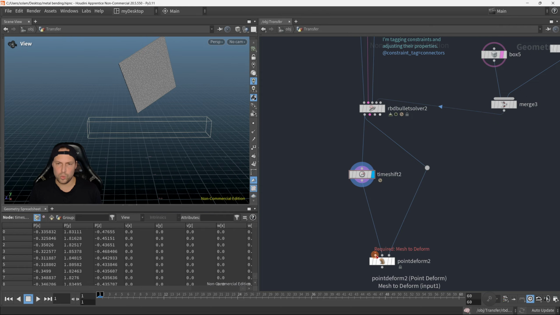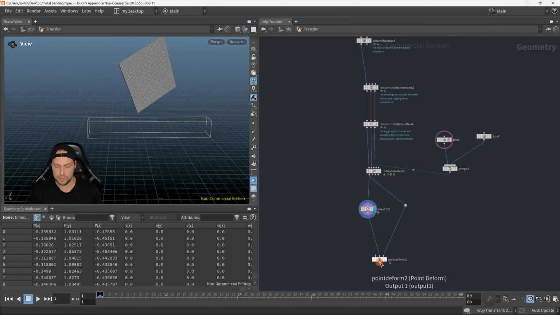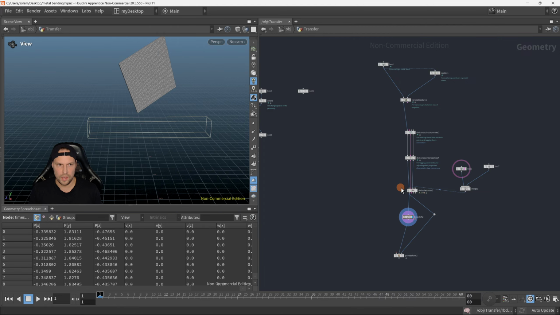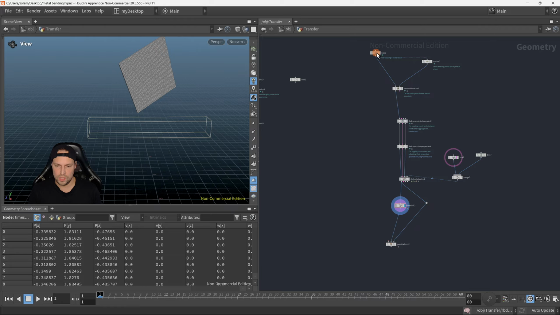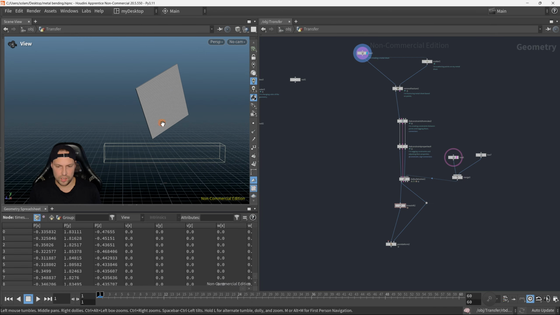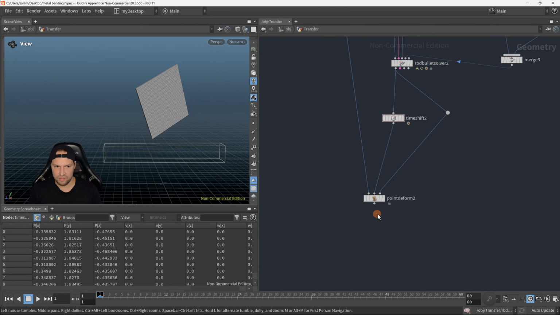Well, there's one pin left that hasn't been connected to anywhere. So the question is, where does it connect to? Well, we're going to use the box node, which is this resolution here. So I'm going to say, please take this geometry and with the point deform node, transfer the animation to it.